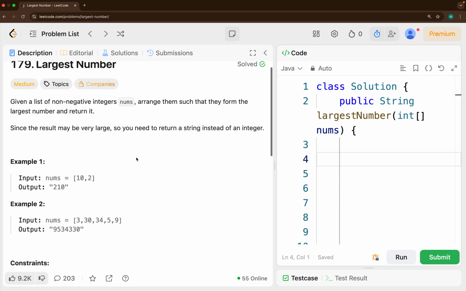So basically, it says that you will be given a list of non-negative integers, nums, and you need to arrange them such that they form the largest number and return it. Basically you will be given an integer nums array, and inside it there will be non-negative numbers, which means there is no negative number inside this nums array. The return type should be of string type instead of integer, because this number can be very large, so they have given the choice that you can return directly in string format.